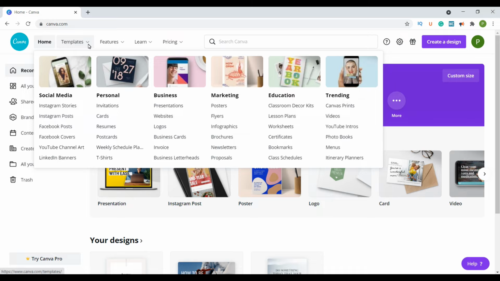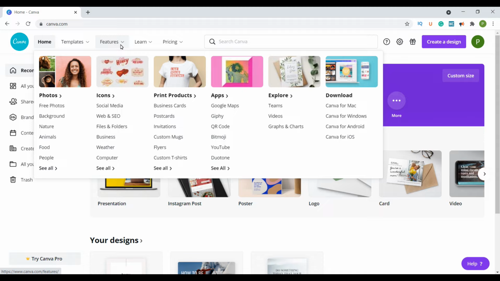So after templates, we go to features. So these are some of the features that Canva has. So you have millions of photos to choose from. Then you have icons that you can use for your social media marketing, web and SEO, business and so on. You also have print products and also apps that have been integrated into Canva, and you can use these for your designs. For example, if you're doing a locator and you want people to find your business, you can use the Google Maps. You can even use a QR code and so on.